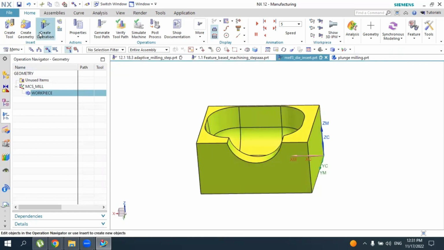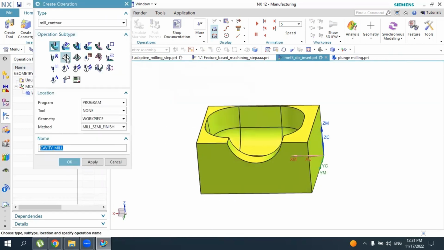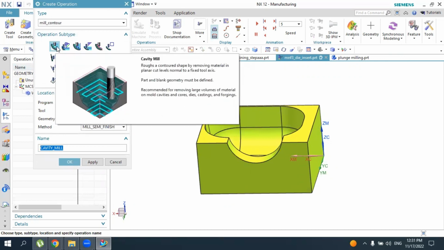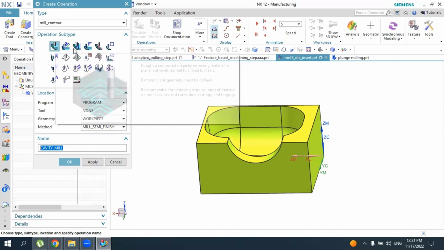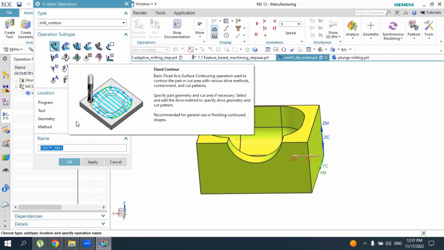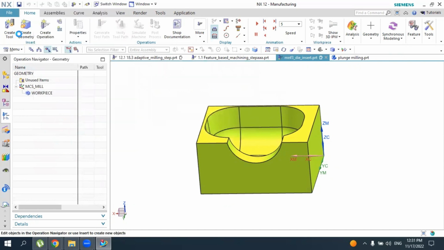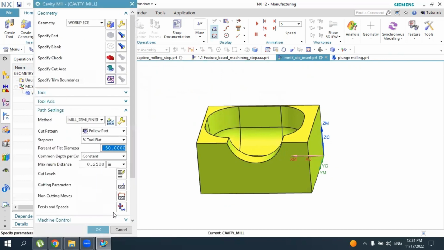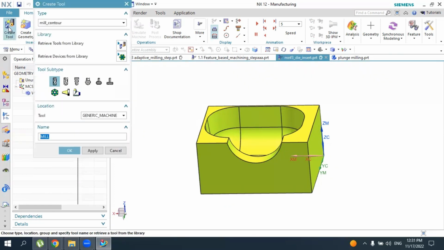Firstly, going with the finishing operation here, we need to first create the cavity milling, because we need to remove the large portion first. Then you can make here the rest milling. Then we can make the finishing operation. Firstly, let's create the tool as usual. So create a tool for the cavity milling and the rest milling.